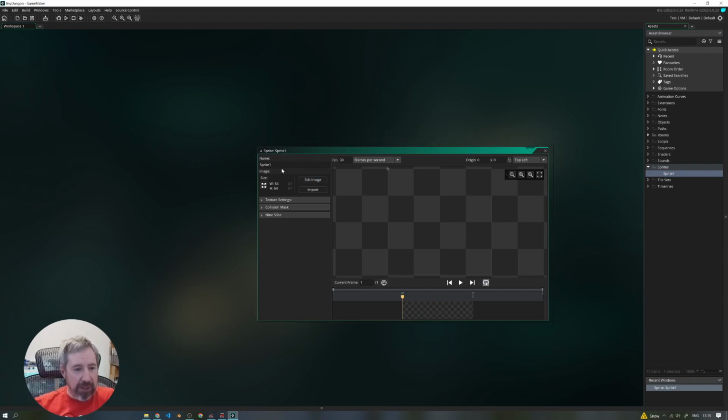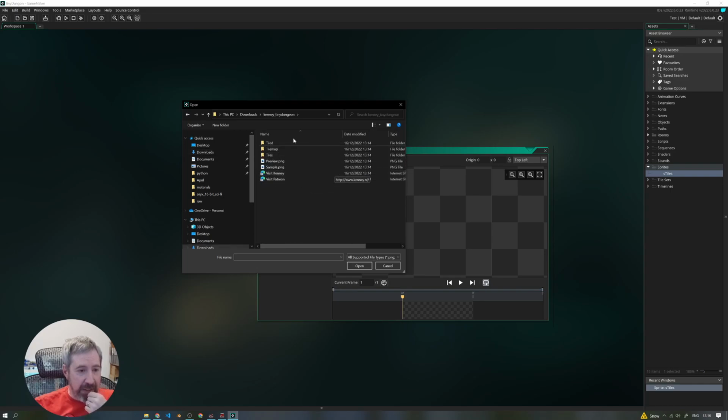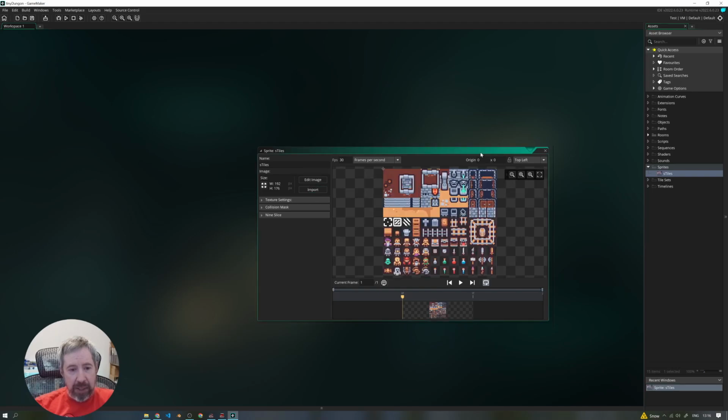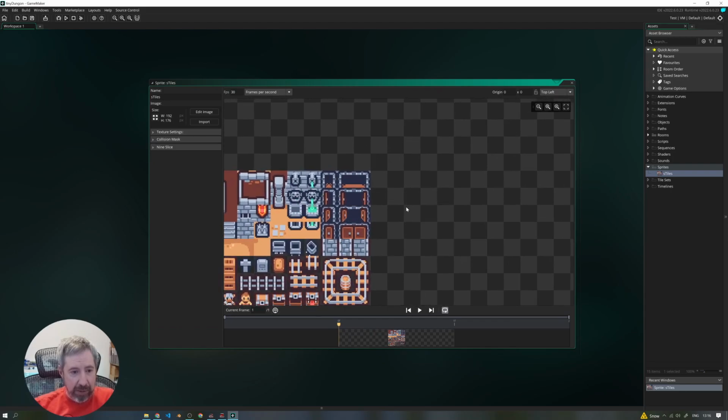Now, before we even start, we're going to name this S tiles. So the naming convention is that we're going to use S to denote a sprite, and this will help later. And then we're going to import an image, and then we're going to find that tile map folder and import the packed tiles. It says it's not an undoable action. Click yes, and now we have the tile set, well, the sprites for the tile set.